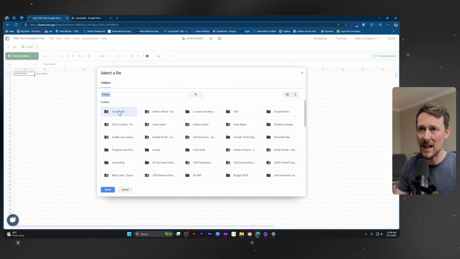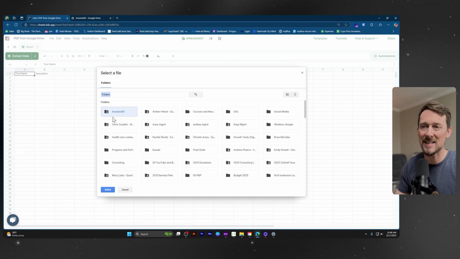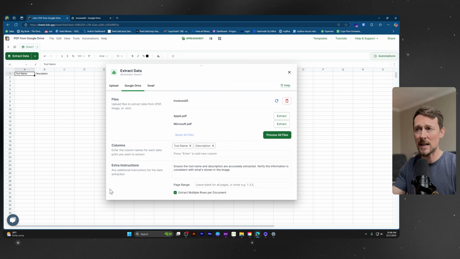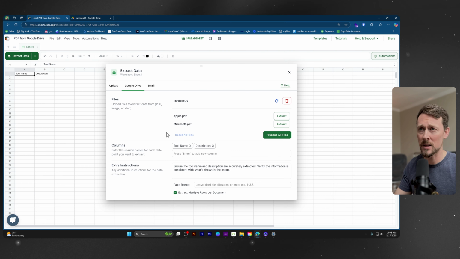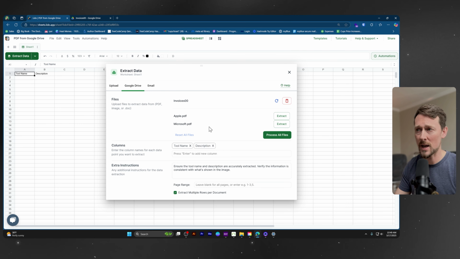So now that we've got our folder, we can then not go into the folder, because it's going to keep looking for a folder in that case, but instead single click that folder and click the Select button down here. And now it's going to look inside that folder for our two PDFs. And as you can see, it's correctly identified that, yeah, we've got these two PDFs, the Apple and the Microsoft invoice that you see right over here on our Google Drive.